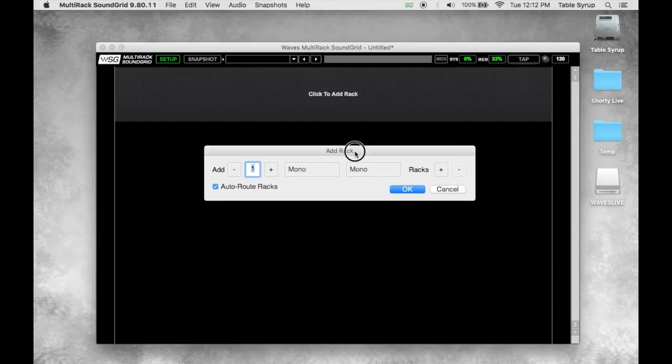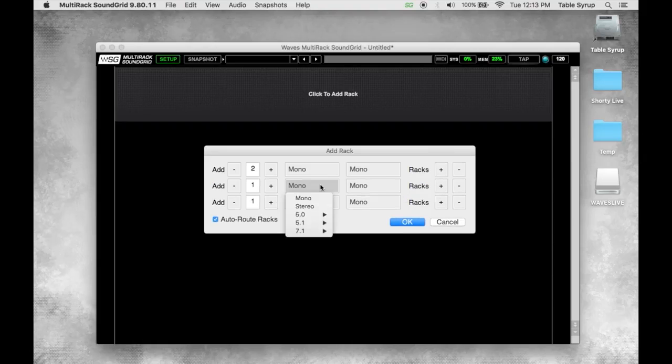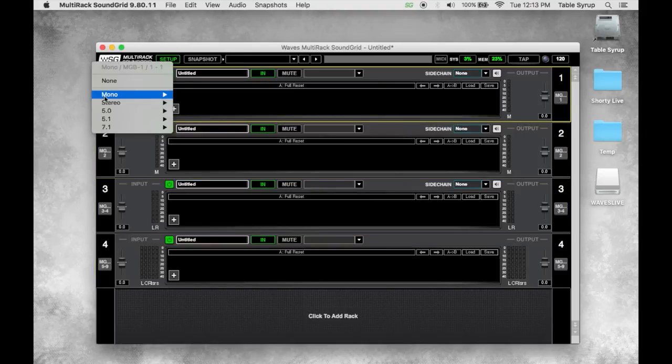From within the Add a Rack window, we'll see that we can add a number of racks, the configuration of rack, and we can also add multiple configurations of racks simultaneously. We have mono, stereo, and various configurations of surround, and then we'll just click OK. Once we've instantiated racks, we'll see our input and output assignments on the left and right hand sides.